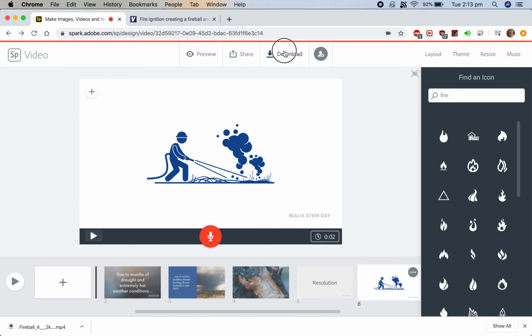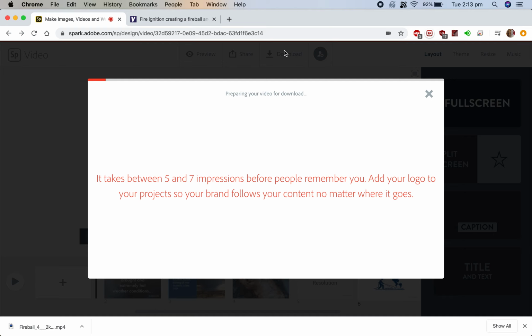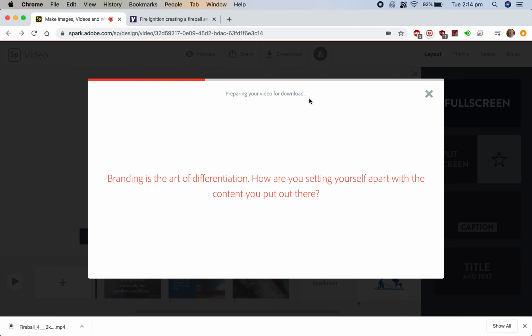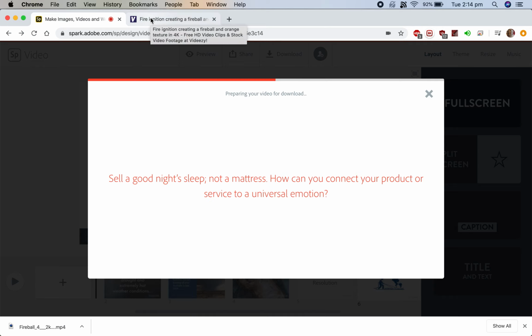And once you're done, you can just click on download and it'll take a while. It'll prepare a video for download, etc. But it will enable you to download your finished film as an exported video that can just be played on, you know, any old video player. And then you won't need to be in the website to play the finished product. So that's it. It's pretty straightforward. But that's how you do a basic video using free footage from videasy.com, free photos from within Adobe Spark, and then using Adobe Spark to put it all together.